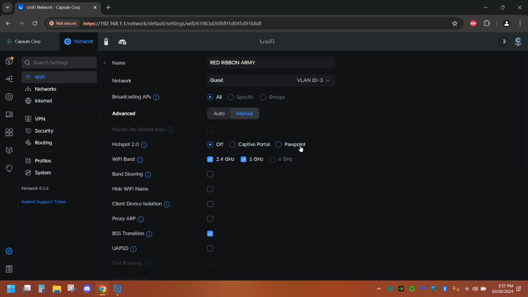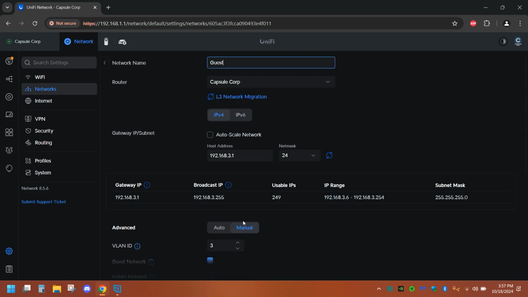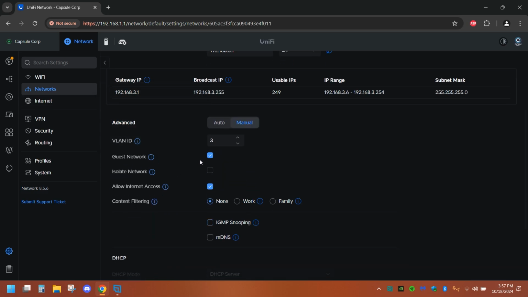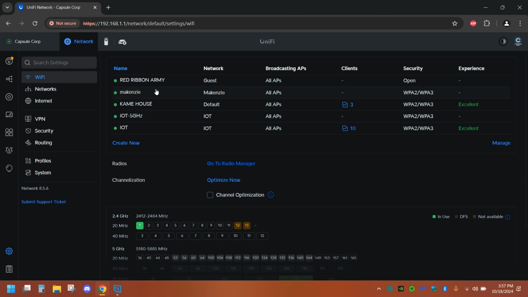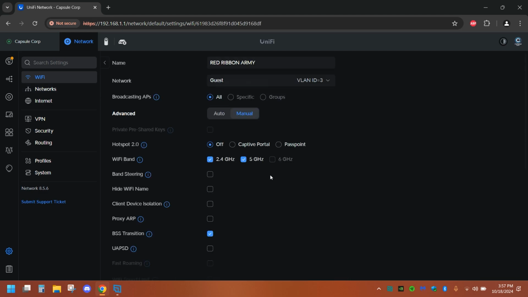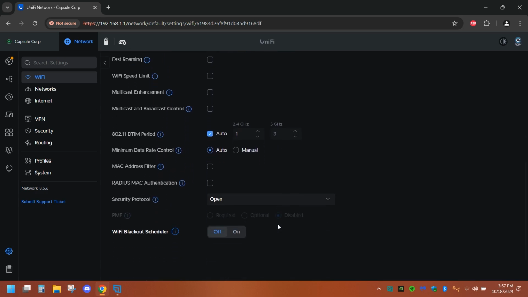Well, on the Wi-Fi side, this is the Wi-Fi. So if we go back to the network, guest, we enabled guest network. So now on the Wi-Fi side, guest network, we're going to go down and we need to change the security protocol to open.